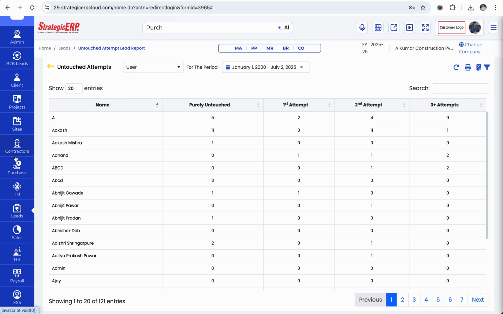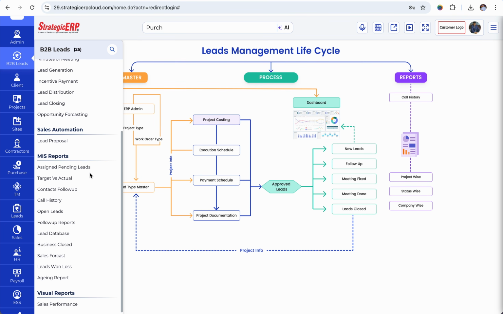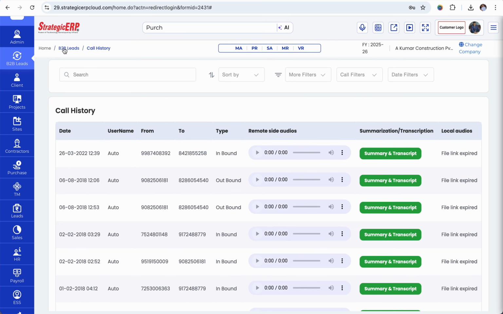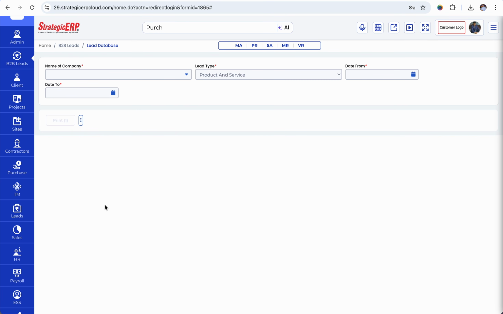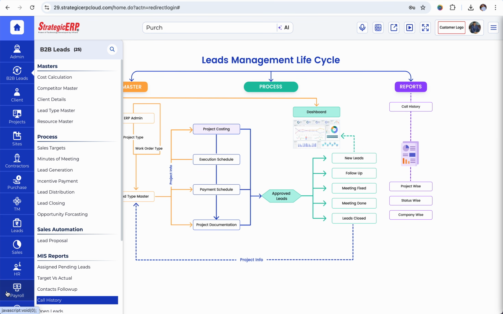There is another major report which is there on the B2B leads specifically, that I can take up, which is basically your call history leads. This is a history of calls which we have taken into the system. Then the database, every week we are upgrading the system with the leads aspect of information.